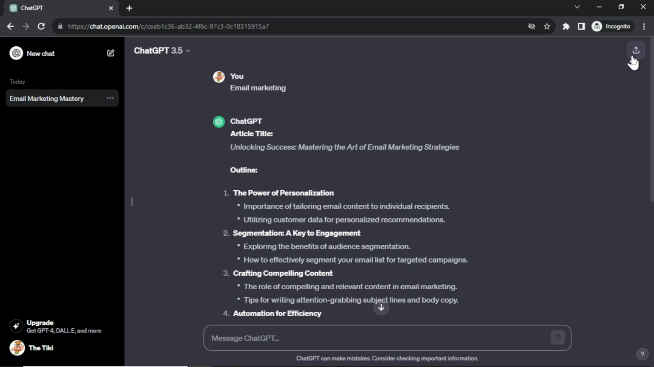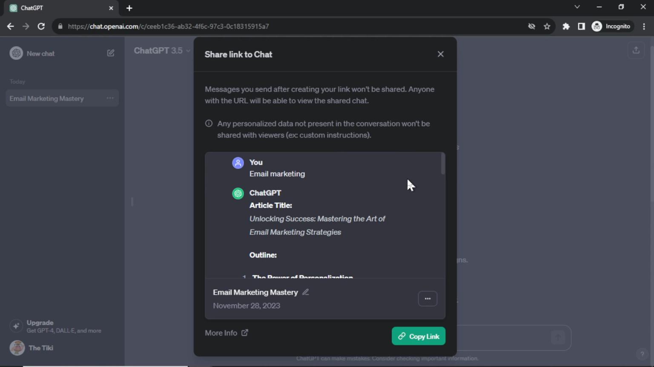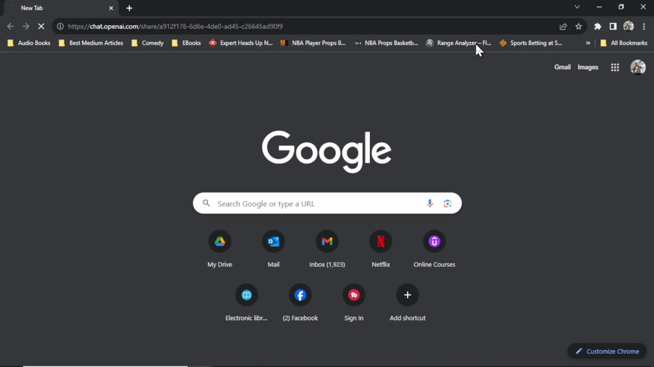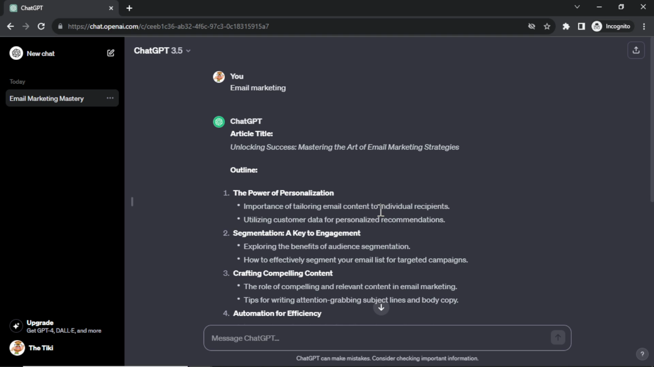Now there's a button in the top right, and clicking that shares a link to the chat. This is the same as the Plus version. I can copy link. Let's open up a new window, paste this in, and other people with your link can see the result of your conversation. All right, those are the major differences between the free version and the pro version.